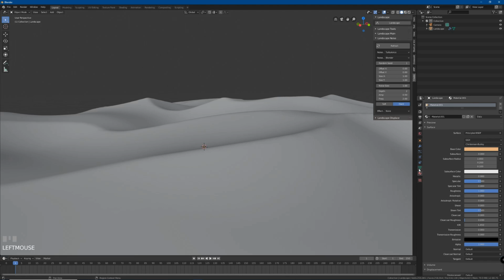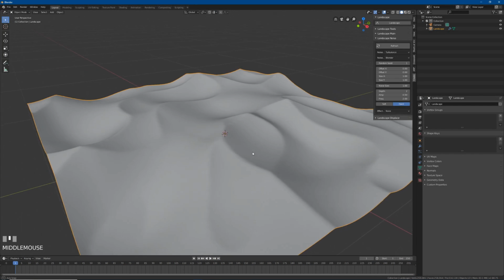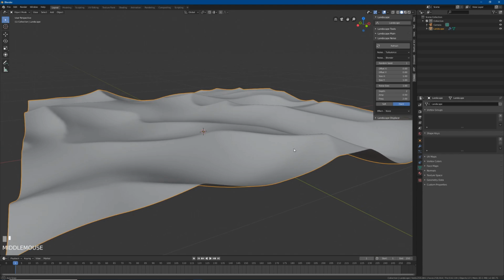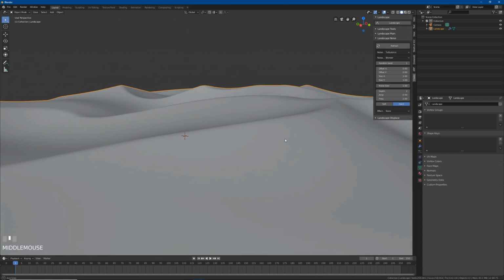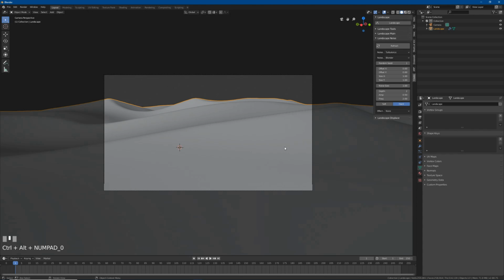Only took us 2 minutes to make this desert. Now we can find a nice place to set our camera. This should be fine. Now I want you to press Alt plus B and mark a frame just outside the camera view.